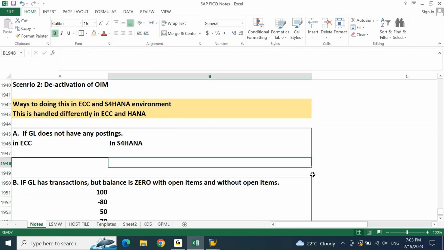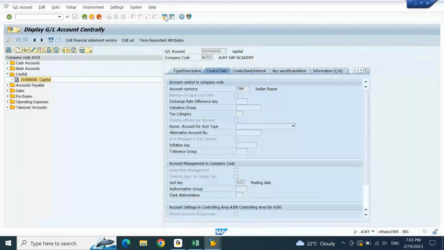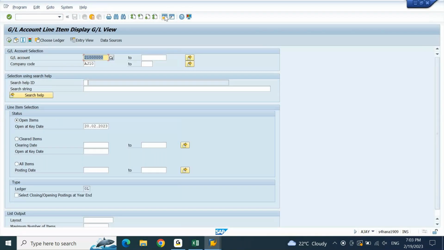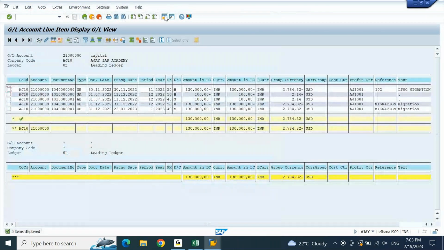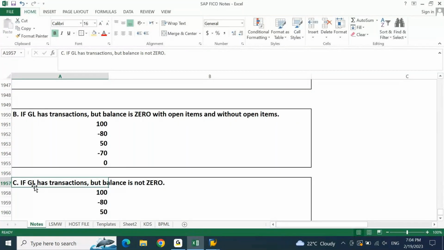Second one, if your GL has transactions but the balance is not 0, there is some overall balance appearing. Let's say if I run any one report, FAGLL03. Let's say this capital account is currently having some transactions, but is the total 0 or not 0? Not 0. This is which scenario? Scenario number 3, correct? GL has transactions, but balance is not 0.